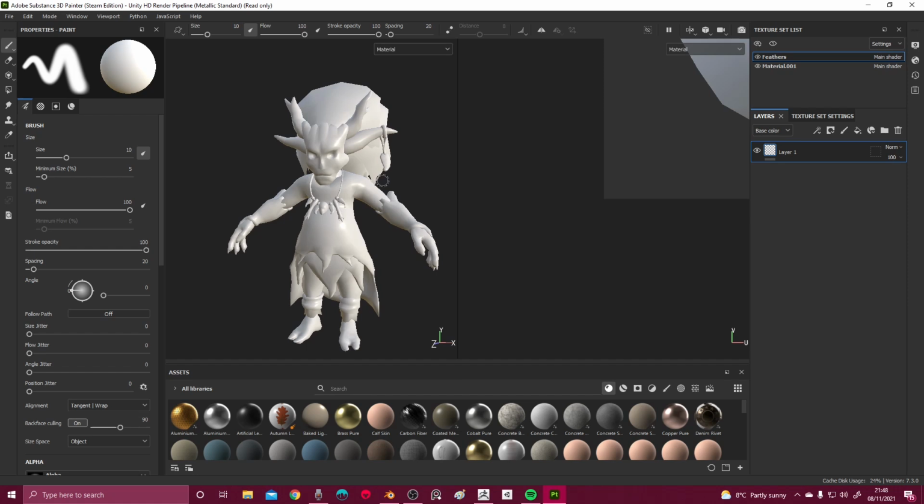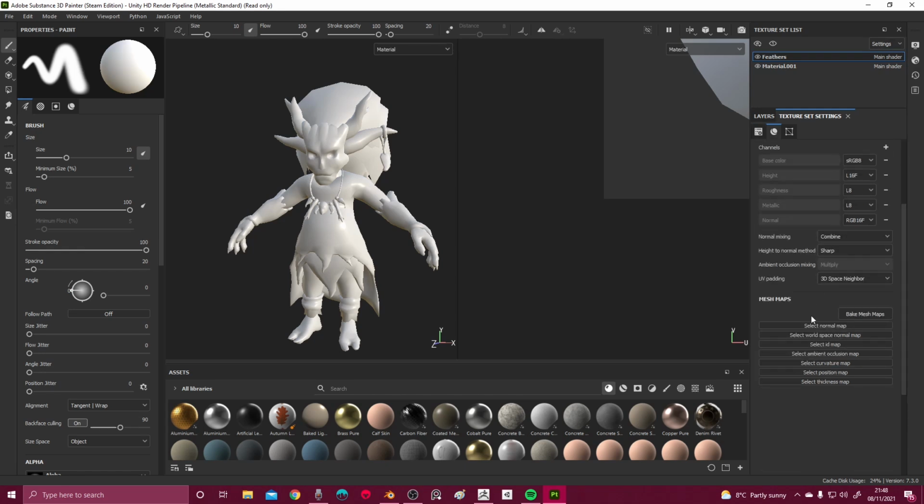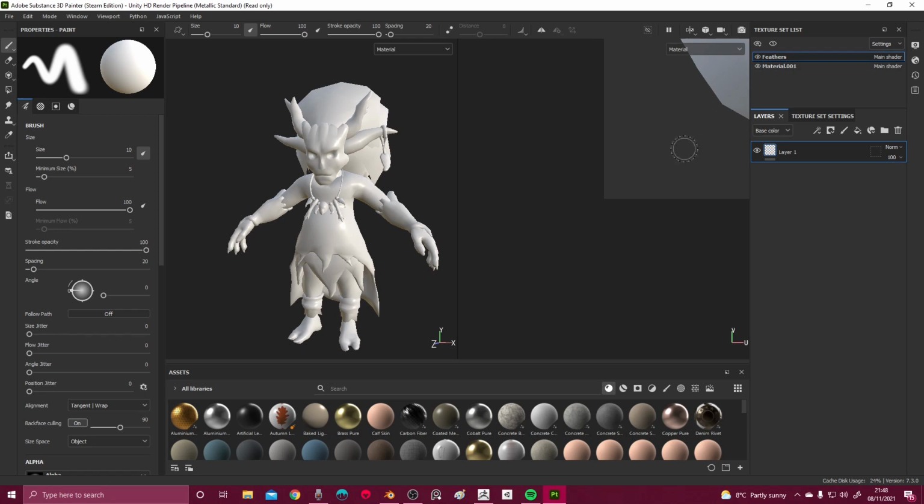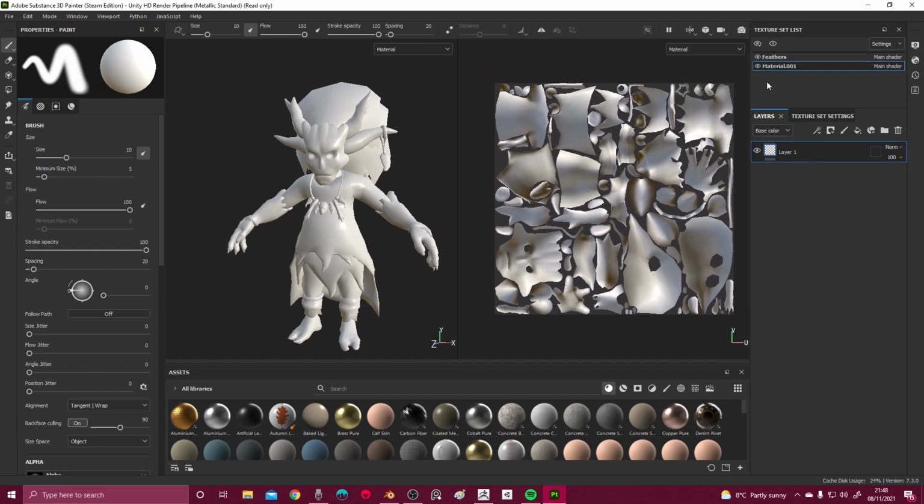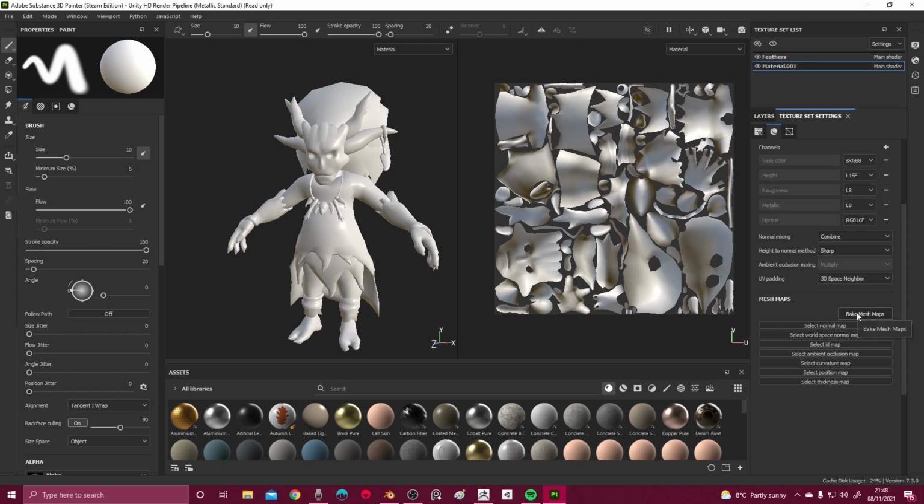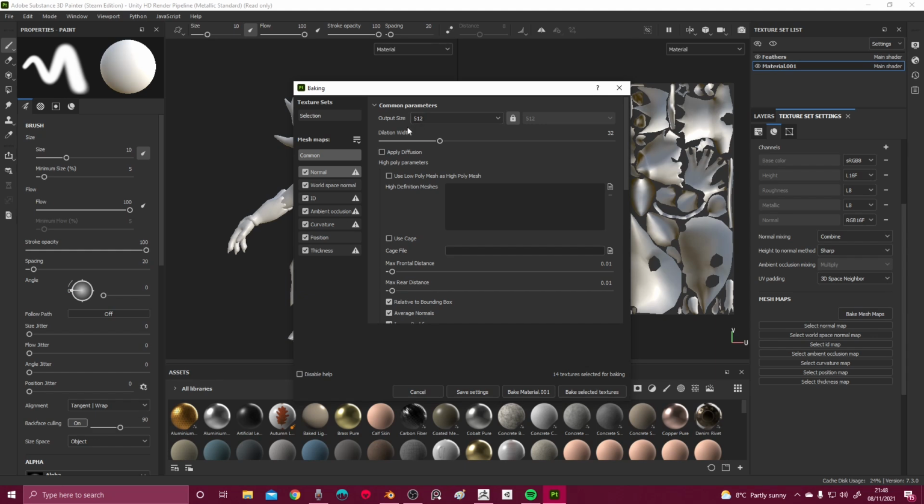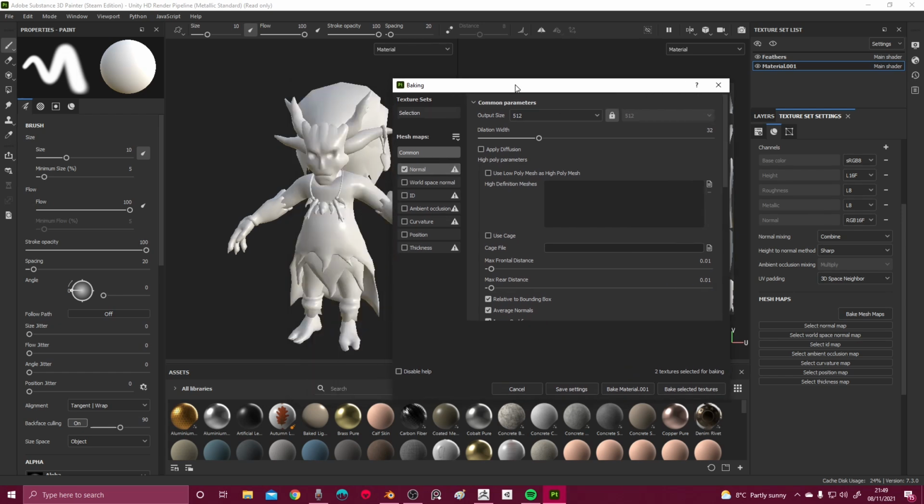Now to start baking, what I would then do is go under the material that I want to bake. So for example, if I want to bake the main material that includes all the UVs, I would go to this material, select it, and then under texture set settings, I would then bake mesh maps. Now here, you want to just bake one map at a time, just so that if you do end up getting errors, you are able to fix it, because sometimes baking can take a long time, so you don't want to keep rebaking and waiting a long time for it. So it's safer to just select one map first and then bake it.